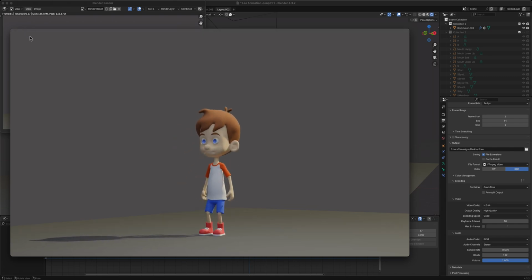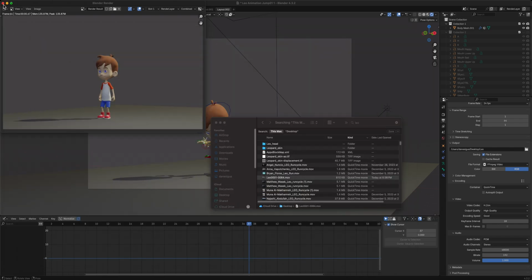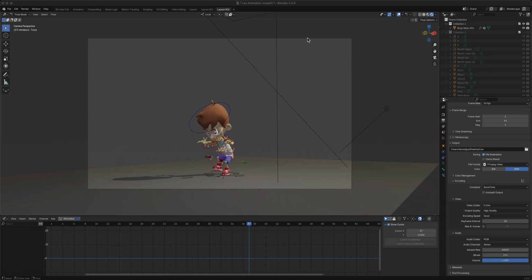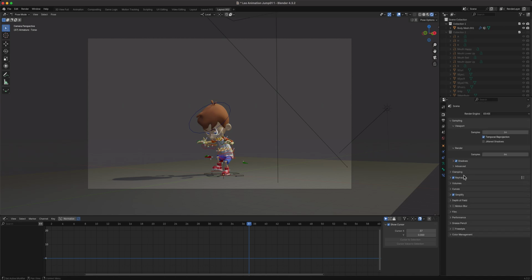All right, so that's how you export a still image and animation with audio or without audio in the new Blender 4.3.2 and moving forward. Just remember, you need to have shadows, ray trace, and simplify, and just leave everything by default for now.